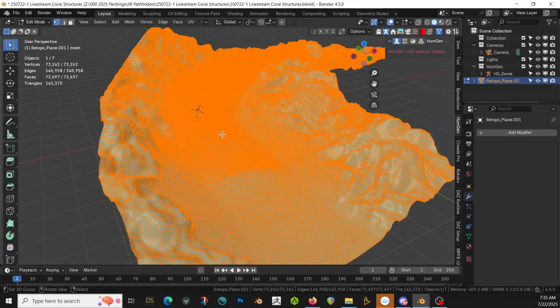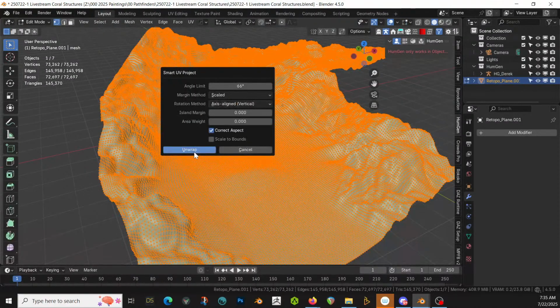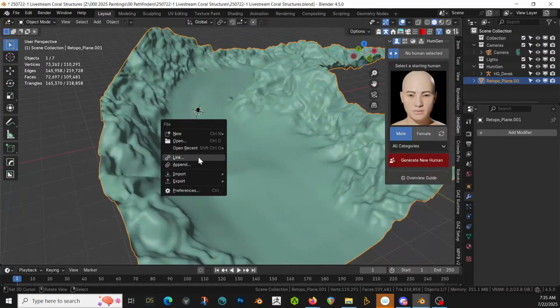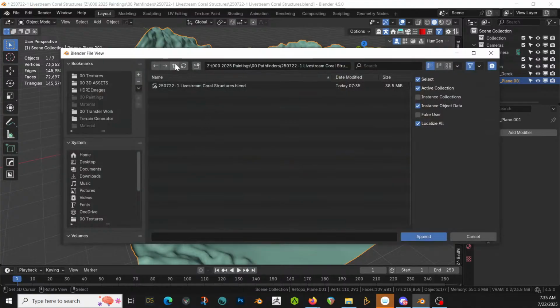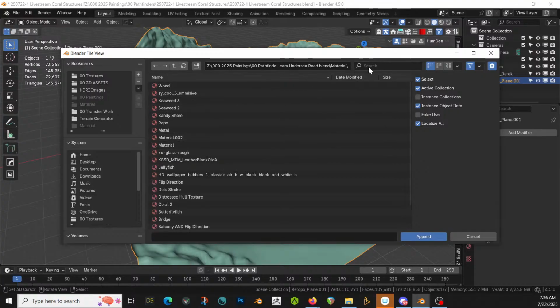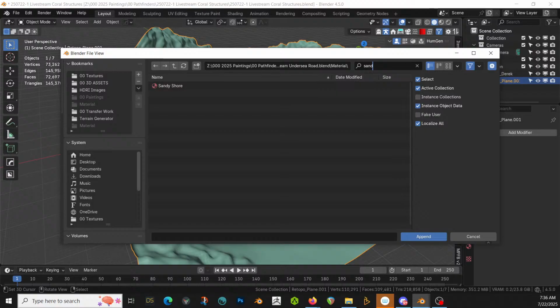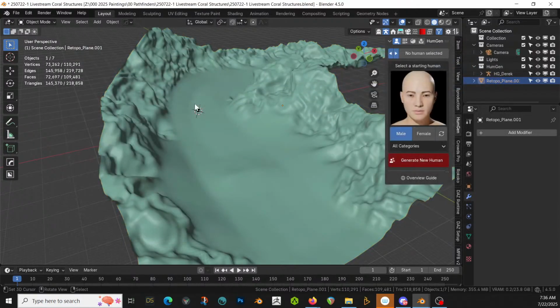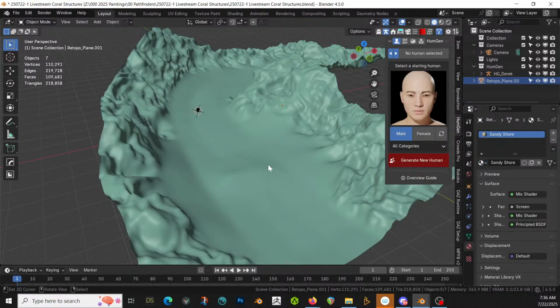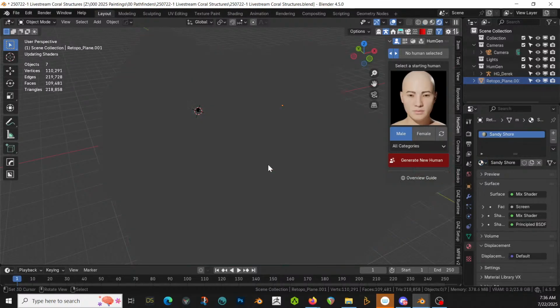Tab, A, U, Smart UV project. Cool. F4, append. Let's go grab our terrain from yesterday. Material. Sandy shore. And apply it. Let's see what we got. We have to move the Z up or down a little bit.